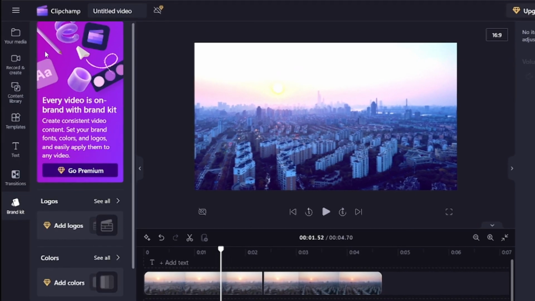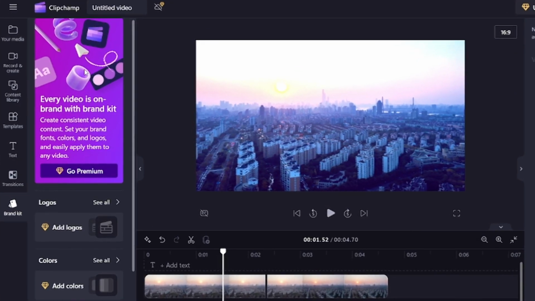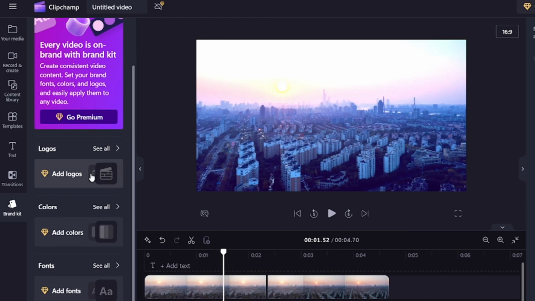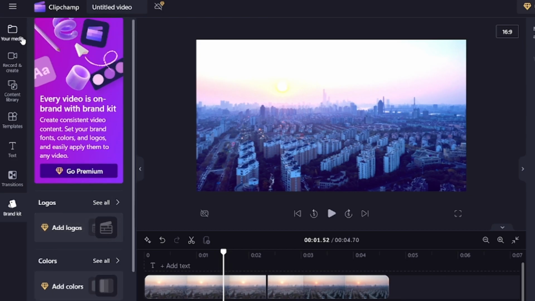Brand kit is for premium users only. It's kind of a preset with fonts, colors, and other elements you want to use in every video without the need to choose and gather all of this together all the time.